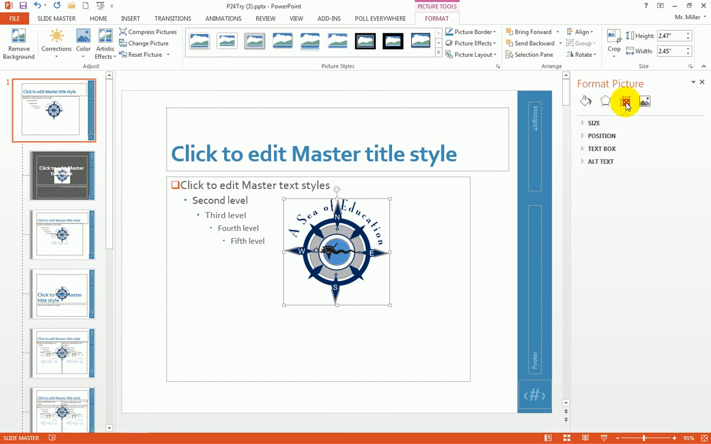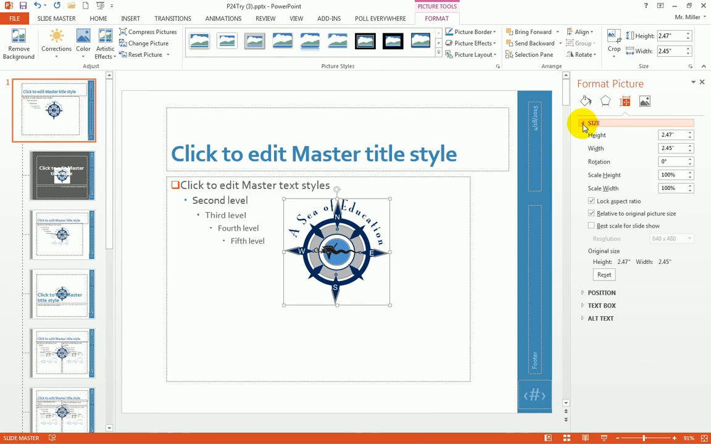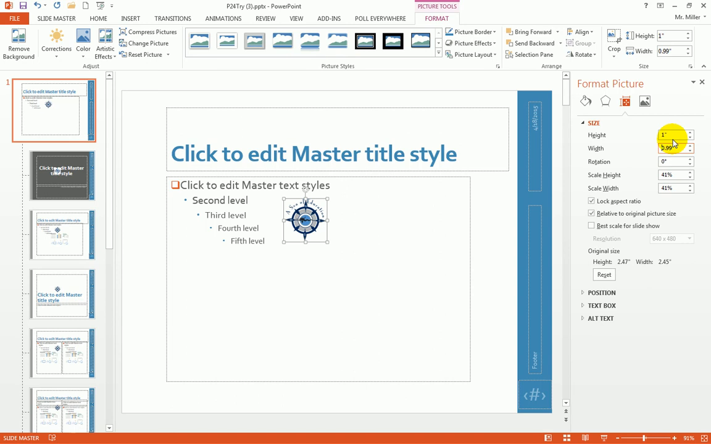On the Size and Properties portion of the Format Picture box, I'm going to change the size to 1 inch high. I'm going to type 1. And I want to make the width 1 inch as well. Now if I type in the 1 here, my height becomes a little bit larger. How do I change one and allow them both to be changed? Well, I need to unlock the aspect ratio. I'm going to uncheck this. Now it's going to allow me to type 1 for both items.